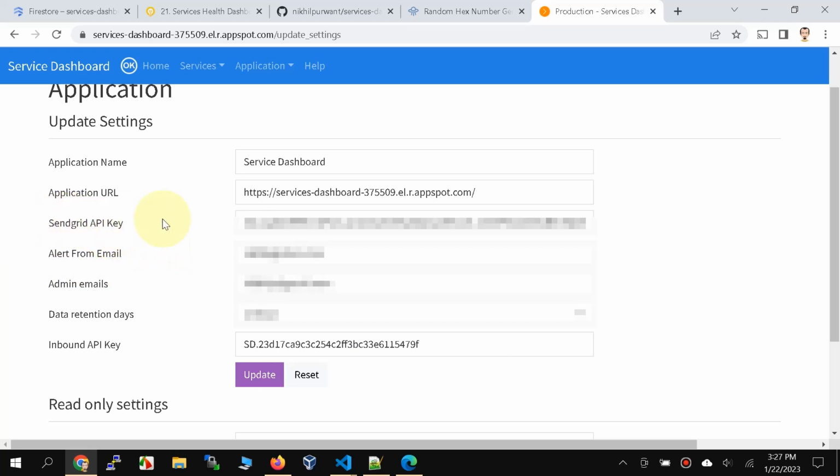Again, you don't have to set up this information if you don't want to get alerts or send alerts to your customers, but it is highly recommended. Then administrative email is a comma separated list of users that have access to add services, update their status, and so on. Non-administrative users, which are going to be your customers, are only going to get access to the dashboard as well as the help screen and nothing else.